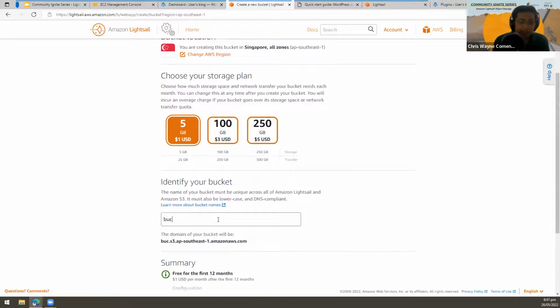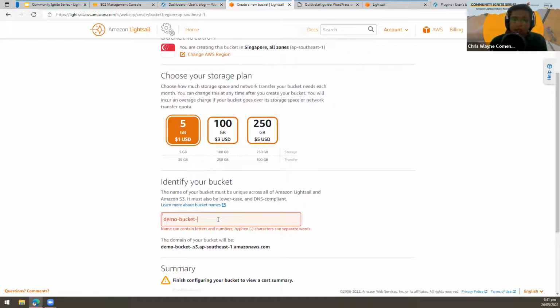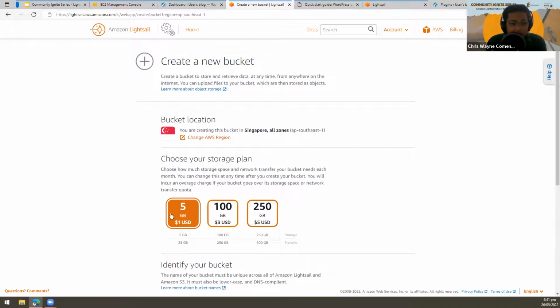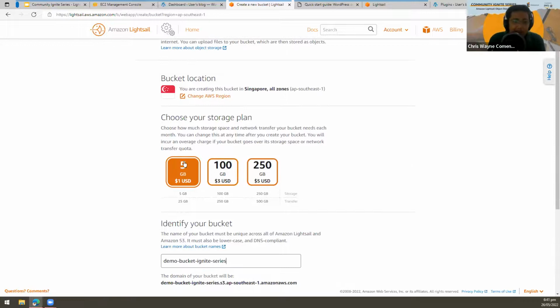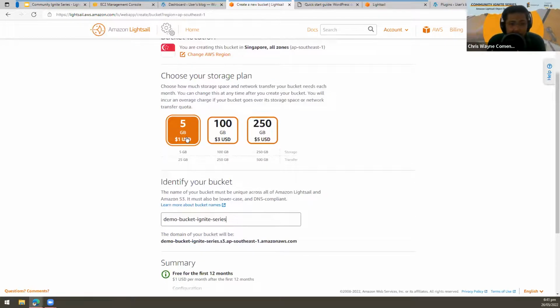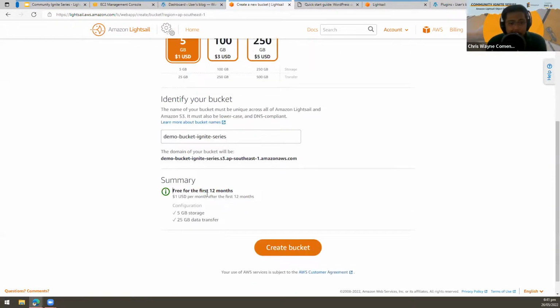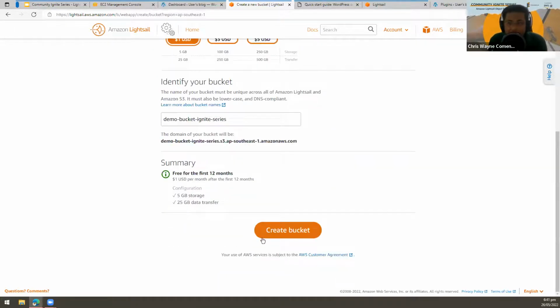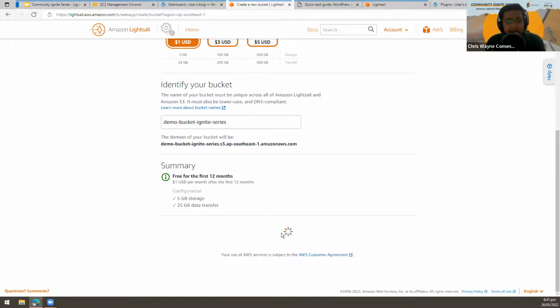So for example, demo bucket Ignite series. It has to be unique. We're using the 5 GB plan at $1 per month, and it's actually free for the first 12 months. So we want to create this bucket. I'm creating it in Singapore as well, because our instance is in Singapore. So I want to create the bucket.